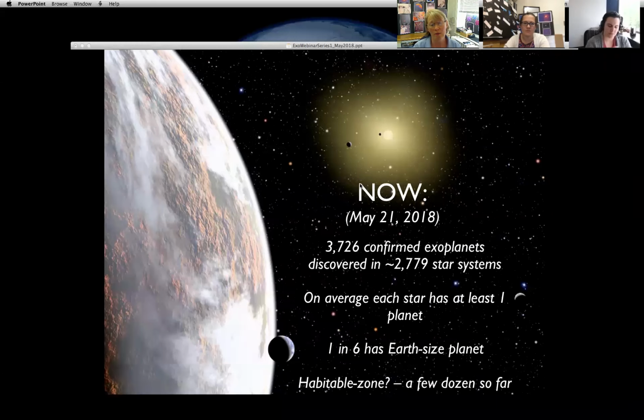We know from research, particularly with NASA's Kepler mission, that on average, when you look up at the sky, most stars have a planet around them. And in fact, we also furthermore know that about 1 in 6 planets are Earth-sized.